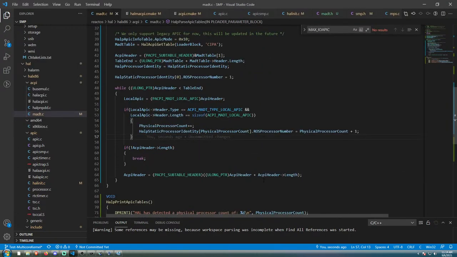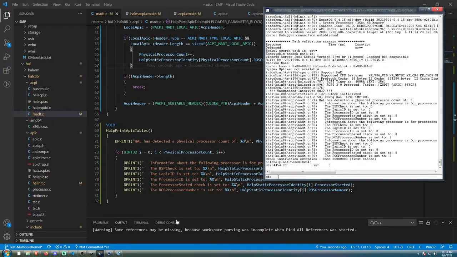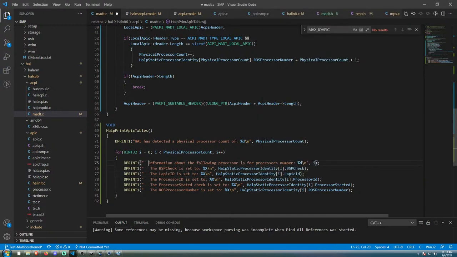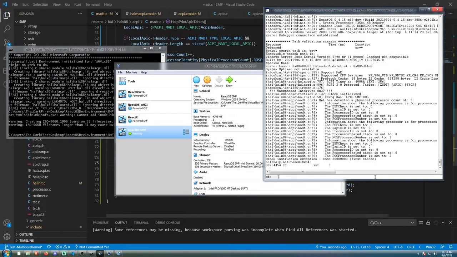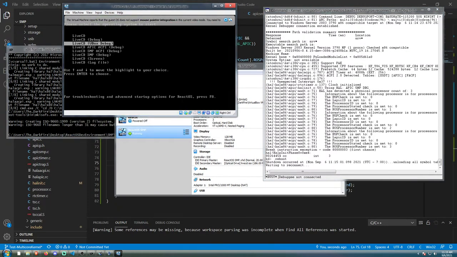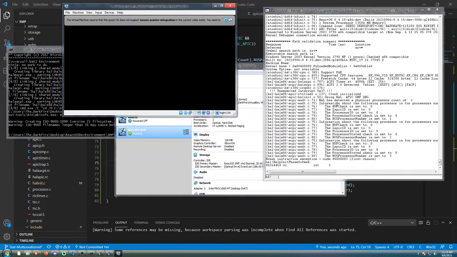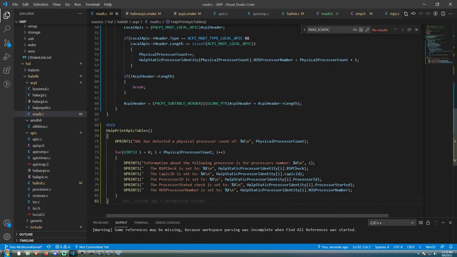So now we can print the proper information we need to. Let's clean it up a little bit. I like that better. And yeah, there we go. For one, you can see how confusing that is. Okay, has detected physical processor count of 3. Information about the following processor. Yep, that works. I like that.